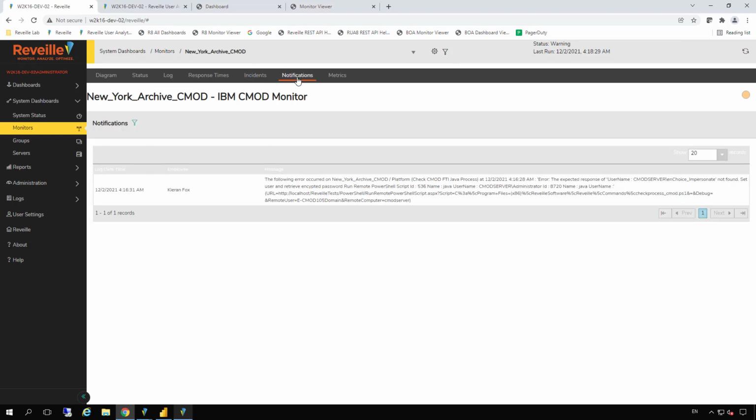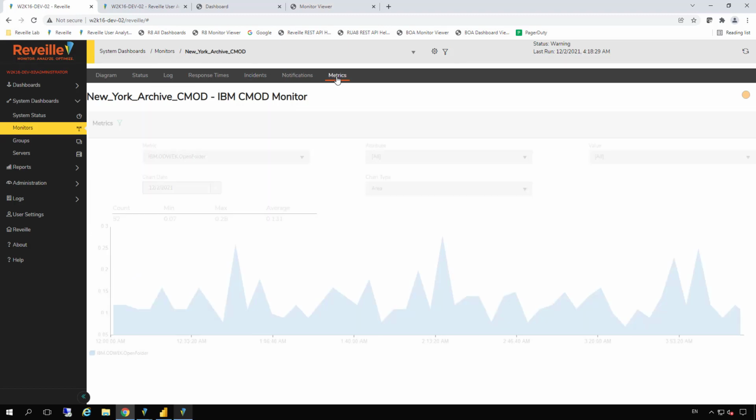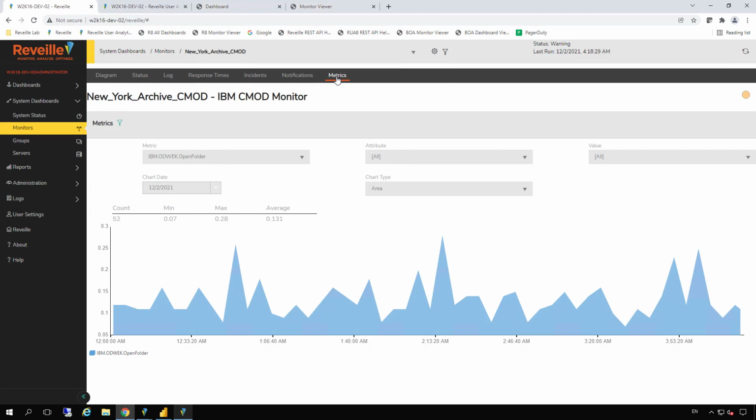We can see who has been notified of issues, and we can view out of the box Reveille Metrics, showing IBM CMOD library server activity, cache activity, report loading, loading exceptions, and more. There are over 50 IBM CMOD metrics available.